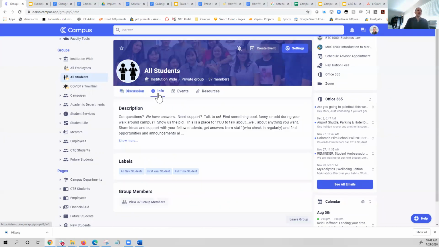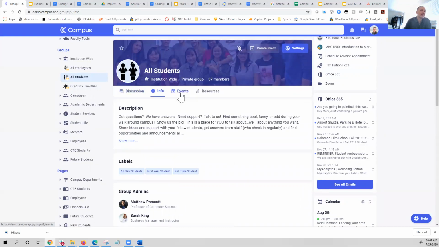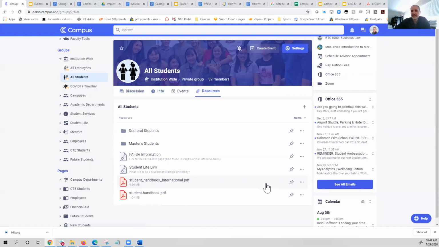Because students, faculty, staff, whomever can get into that group and they can begin to find information about things for that group. They can look to see if there's any events upcoming, if there are any resources that have been added that they really need to use or leverage. And it's really quite powerful.